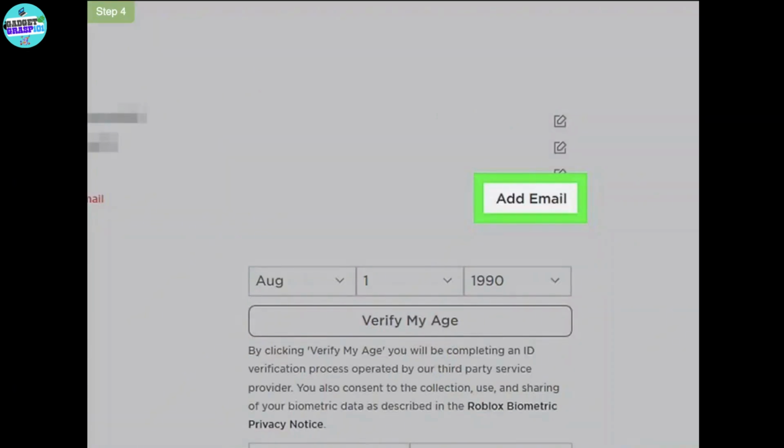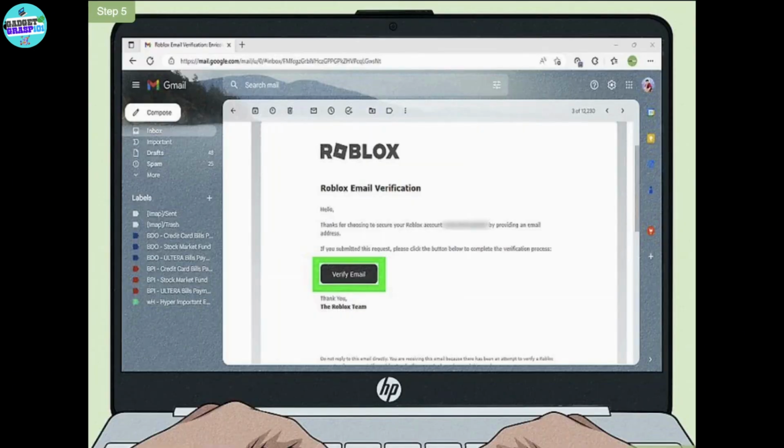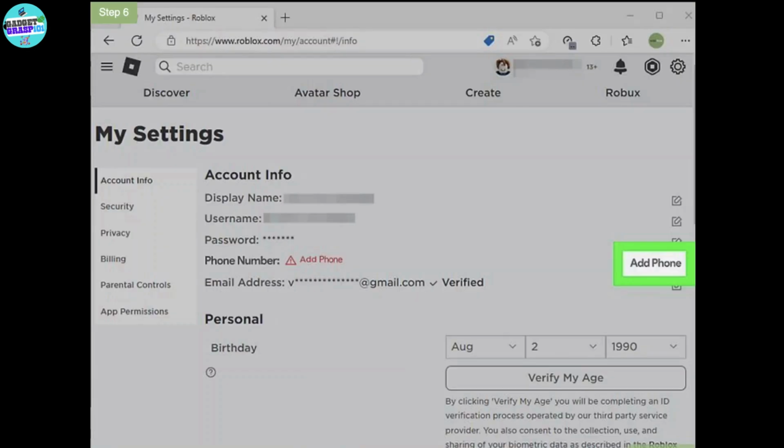Now, simply click on the add email and add a valid email address. Then verify your email address. An email will be sent to the email address. Click verify email in the email and you will see verified next to a check mark when your email has been approved. Now add a phone number.